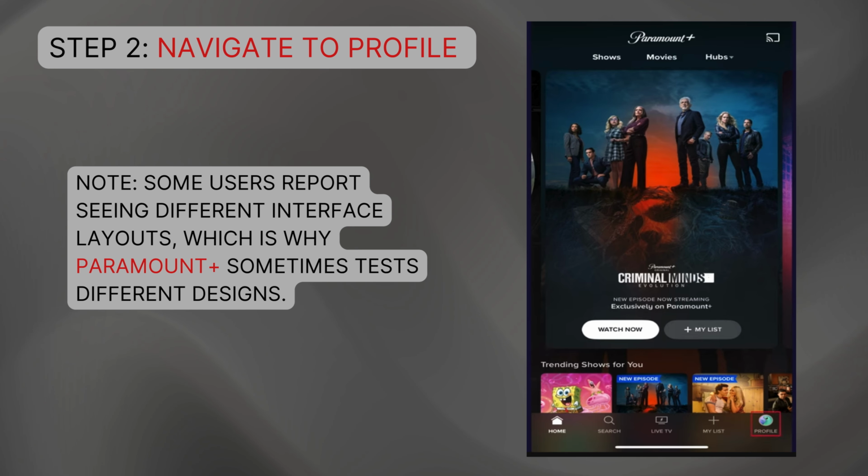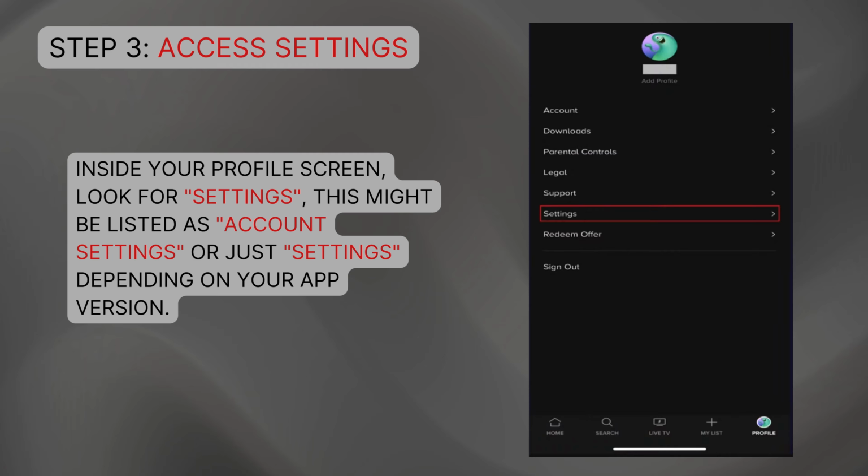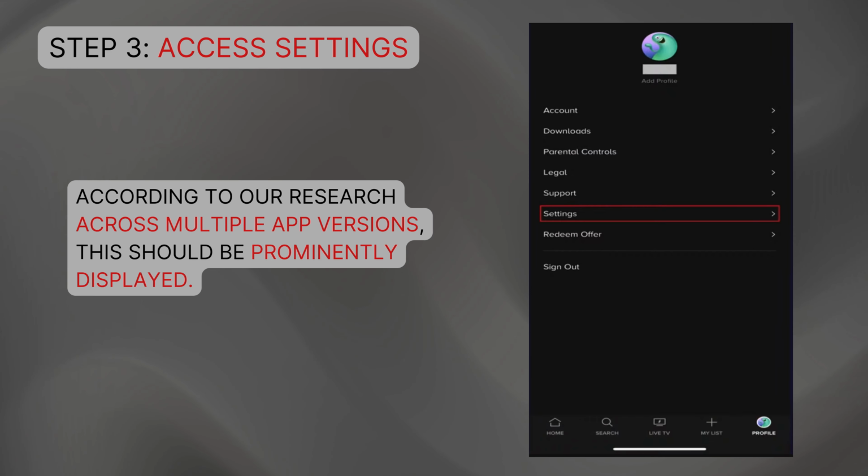Step 3, access settings. Inside your profile screen, look for settings. This might be listed as account settings or just settings depending on your app version. You'll typically find it listed among your account options. According to our research across multiple app versions, this should be prominently displayed.